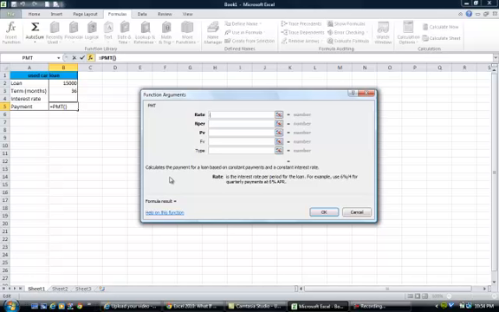As you can see, this lets you calculate the payment for a loan based on constant payments and a constant interest rate. So as you can see, PMT is in the payment box. We're going to type in the rate, which is B4, and we're going to divide it by 12 because we're looking for the interest rate per month. Then we're going to click on the number of payments, which is our number of payments for the loan, which is 36. Click on that.